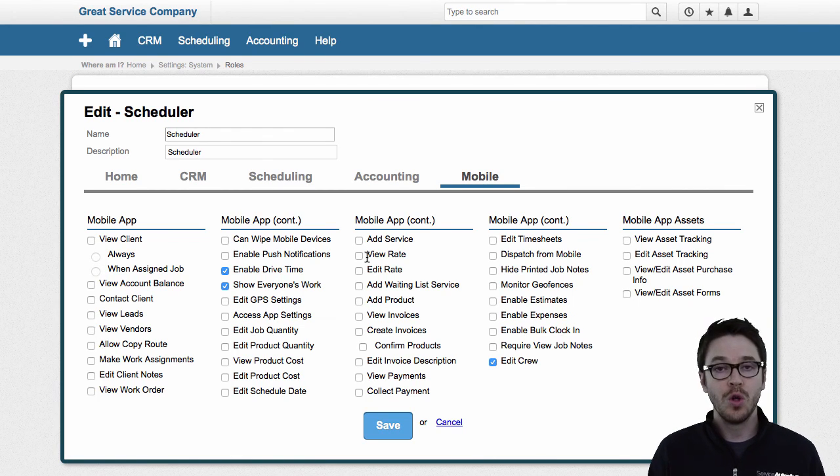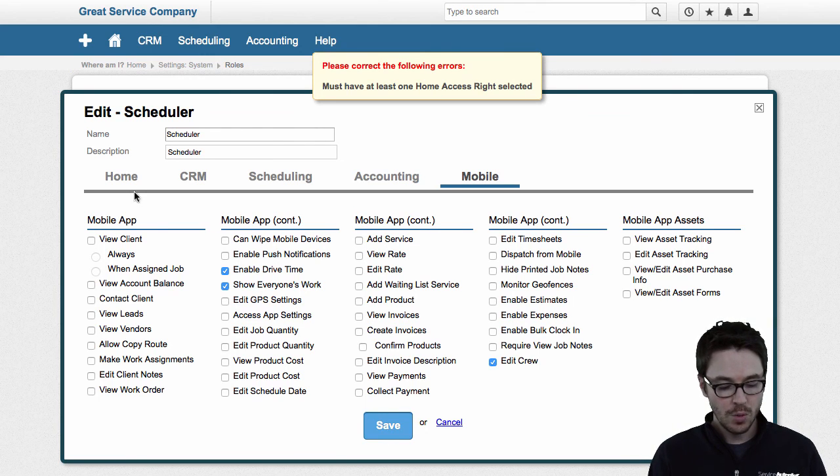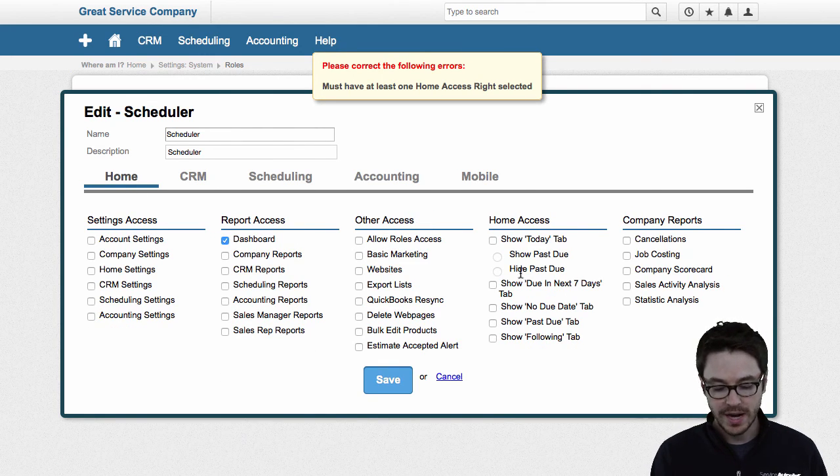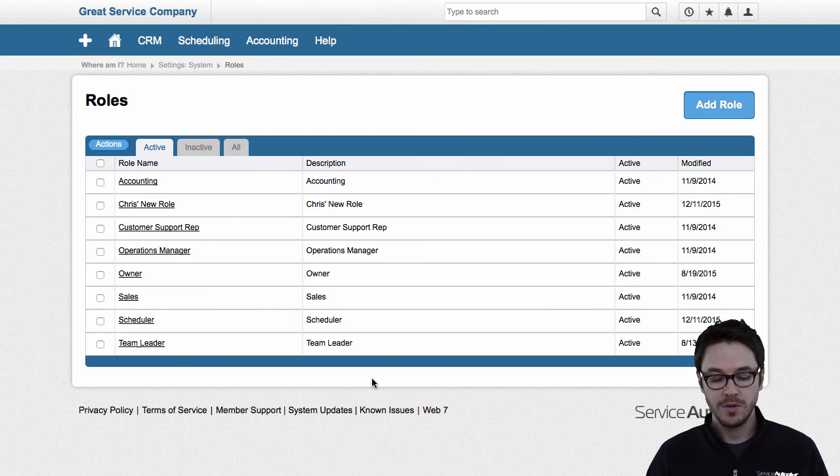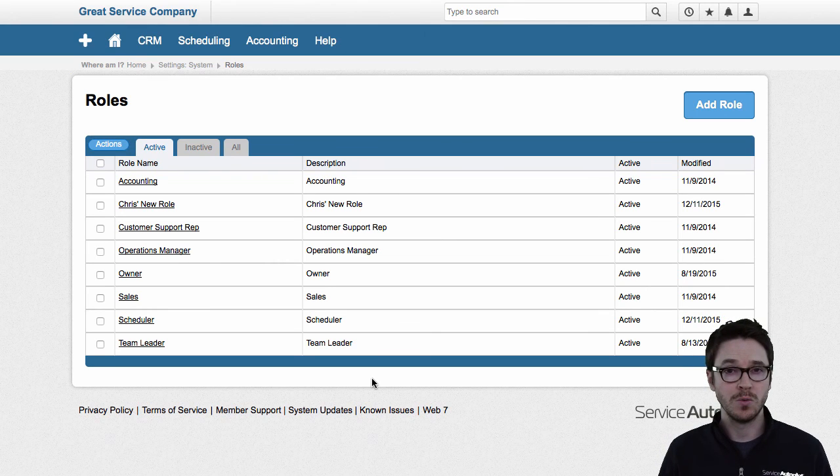So once you get your role here set up the way you want, you'll simply save it. We'll come and choose a home access right for this scheduler. We'll show the Today tab and save. So that's how I modify an existing role.